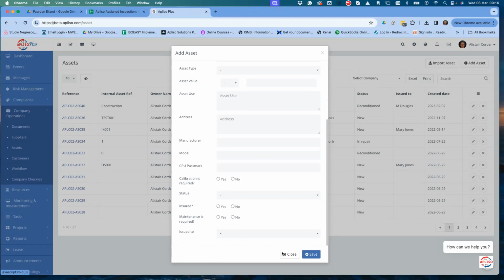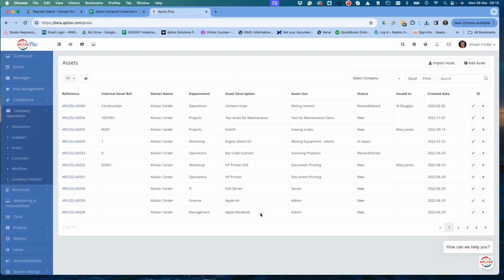Does it need maintenance? And who's it been issued to? That's quite a useful feature, particularly with things like laptops, computers, etc., or motor vehicles. Who's it been issued to, so that when that person leaves, we know that we can ensure that that asset is returned, or it's under their care. We can make sure that we keep track of who's doing what with what asset. So again, a useful feature there. This would also then be able to track your maintenance, etc.